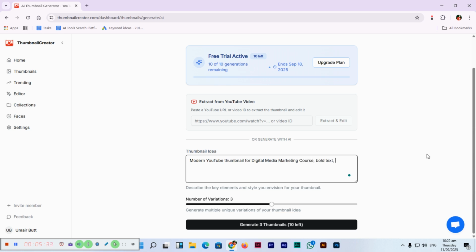Bold text, social media icons, Facebook, Instagram, TikTok, YouTube, and the colors, neon colors, and futuristic background, and professional and eye-catching design.